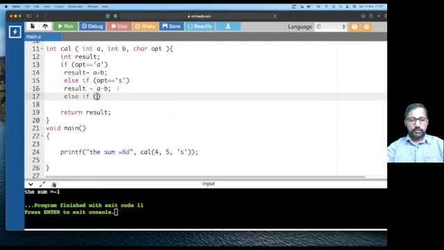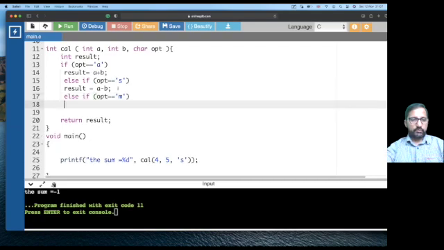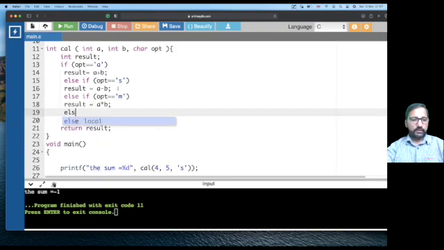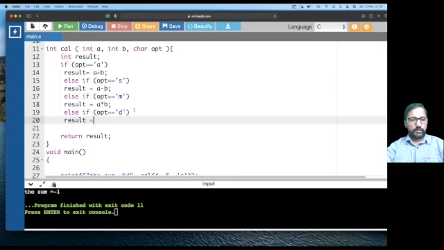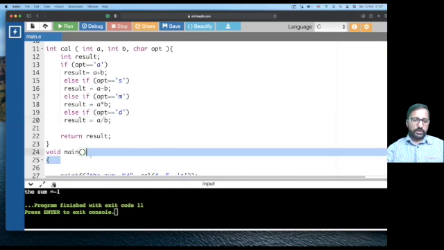You see, now we can go further and say else if OPT equal, this time we want to say multiplication, and the result is equal to A multiplied by B. And then the final one, we can say else if OPT equal, yeah, sorry, this is like this. That's D for division. So that will be division, and then what you want to do is the result is equal to A divided by B. And now what we do is we call it here.